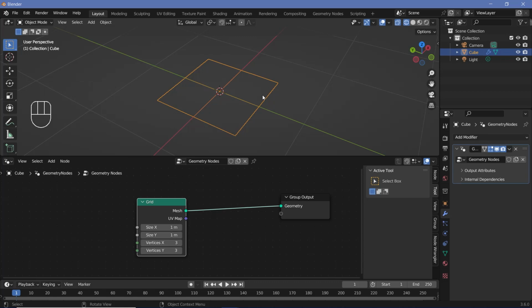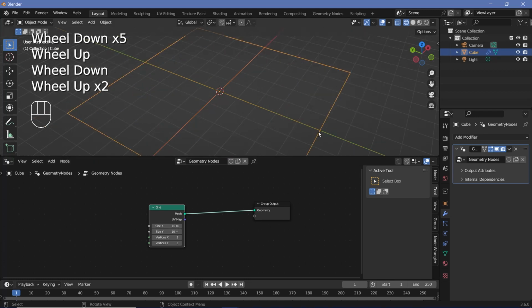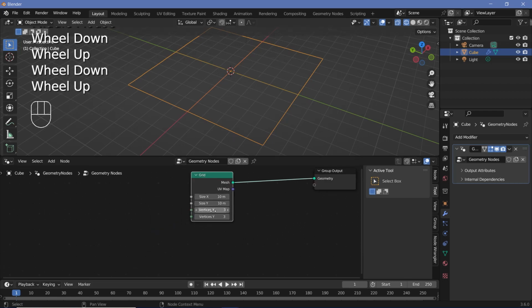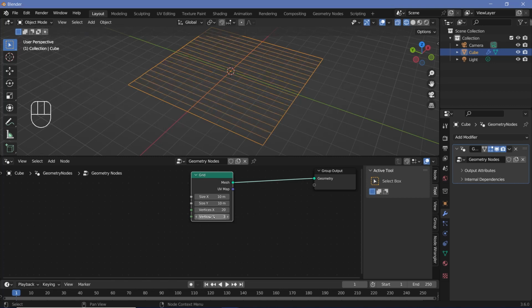Now we need to actually increase the size of this, so we can change the X and Y size to make it much larger. So let's change the X size to something like 10 and the Y size to 10 as well. But right now you see that there's still only 3 points present on each of these axes. On the X there's one here, and one here, and on the Y as well, one here, and one here. So we have to increase this by increasing this X and Y vertices over here. So let's go ahead and make this something like 20 and this something like 20 as well, and now you can see how many more points were created on each of these axes.